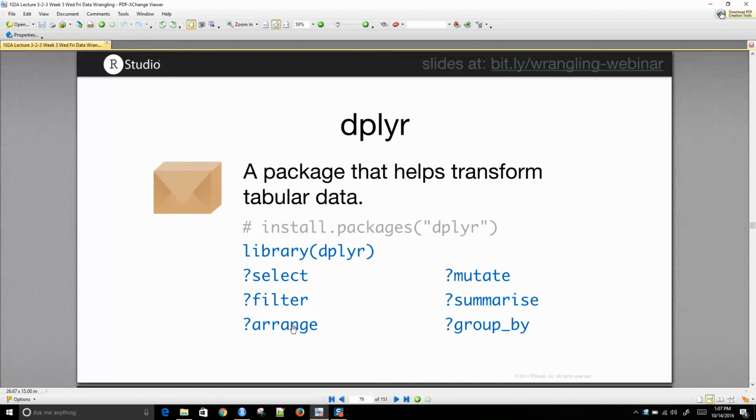Okay, the verbs or the functions that we will use in dplyr will be these ones: select, filter, arrange, mutate, summarize, and group by. Summarize and group by are some really awesome functions, so we want to make sure we cover those. The other ones are also very helpful. All this is to say dplyr just makes your life easier, okay?